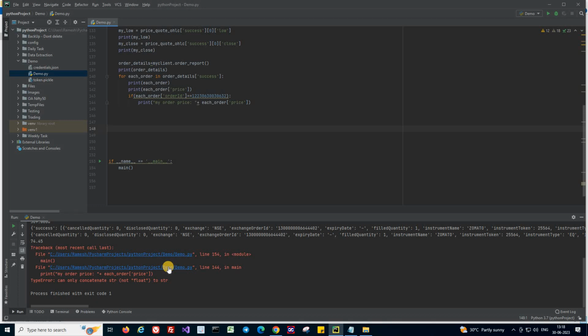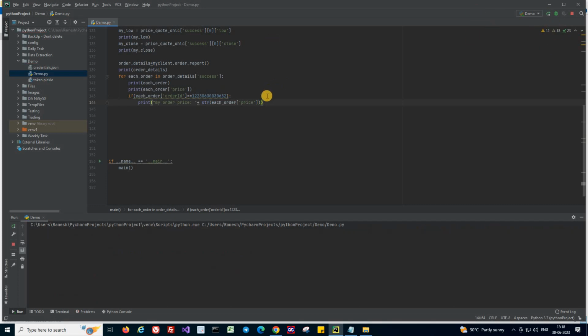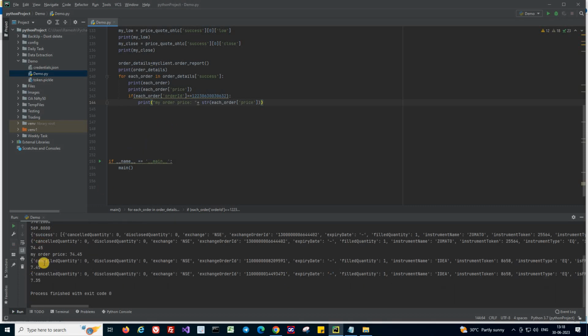It looks like it's trying to add a string and a float, so I think I need to use str. Let's see. And now it's working. So for every order we were actually printing the price here, and in addition, for the specific order we are printing it once more. So if you want a specific order, you use the script. If you want it for all the orders, this should suffice.